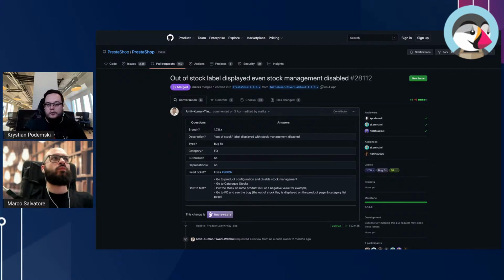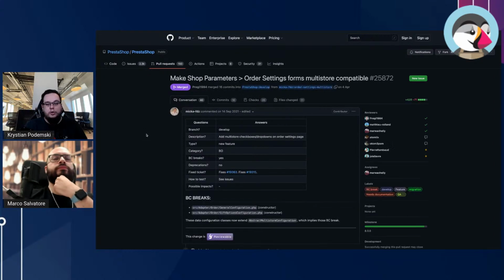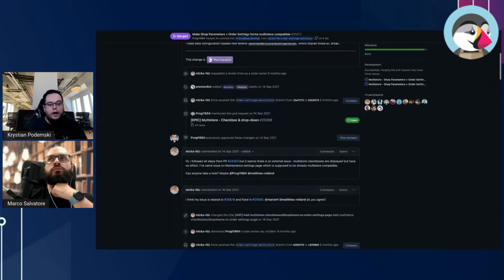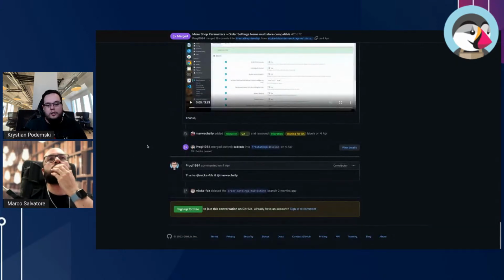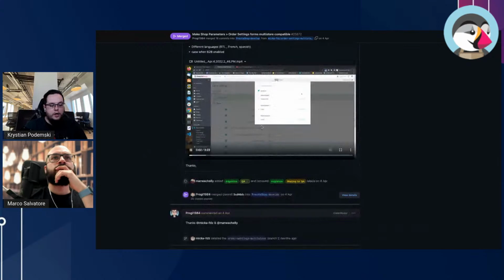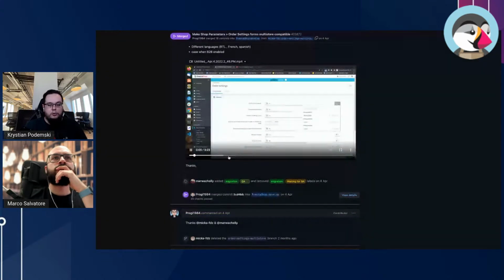Another example of great contribution from our community is one contribution from Mikhail, who decided to make order settings multi-store compatible, following the work of Matthew, who implemented a new mechanism to add checkboxes to the page. So right now you can configure multi-store behavior by going to the order settings pages, and it has been merged in April, so it should be live in the next major version.